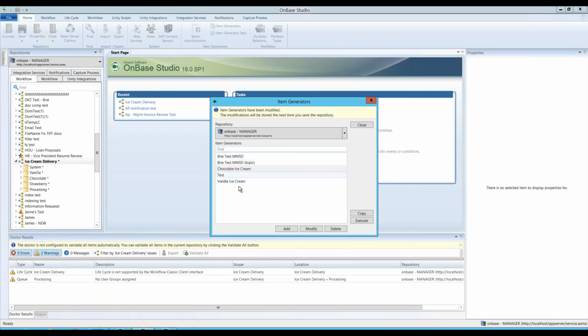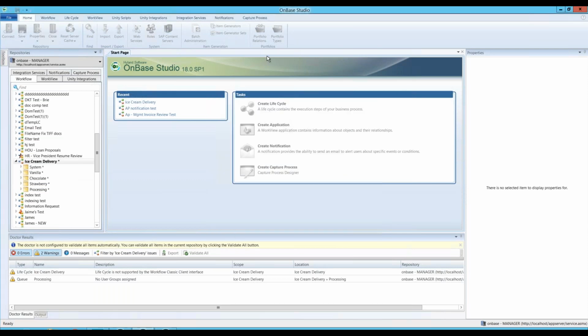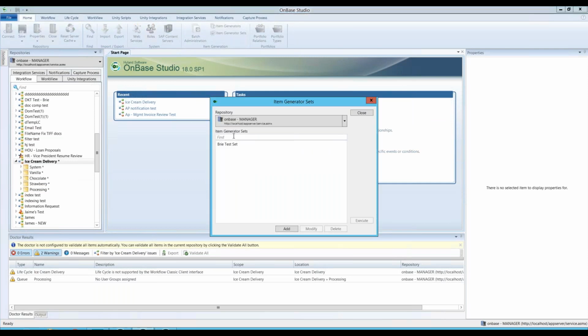If I wanted to execute them individually, I could just select them, choose execute, and the documents would be generated and they would move into the lifecycle so I could begin testing them. Additionally, and the reason why I created different item generators is I could group these together in an item generator set. If I wanted to, I could use my ice cream.